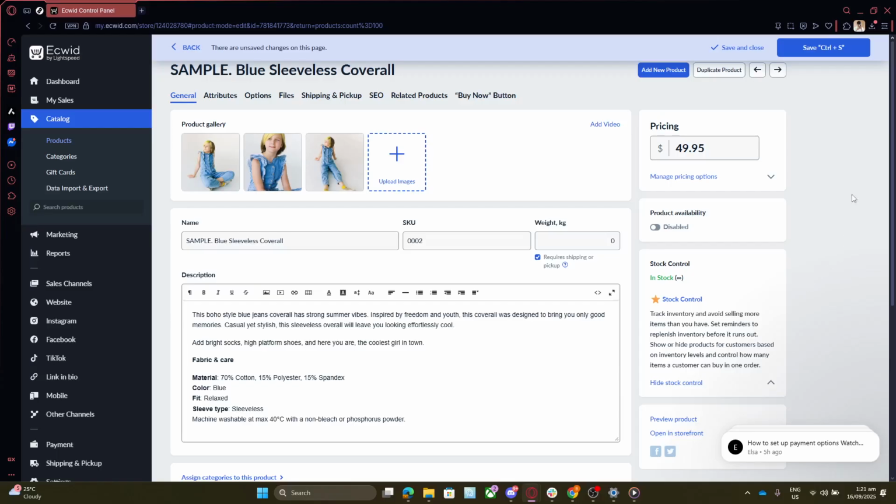Finally, don't forget to save your changes. You can either click the Save button, which is up at the top right corner of your screen, or if you prefer keyboard shortcuts, simply hit Ctrl+S. Saving your work now ensures that the modifications take effect immediately, so your customers see the correct status as soon as possible. And there you have it, a straightforward way to keep your Ecwid store updated and your customers informed.